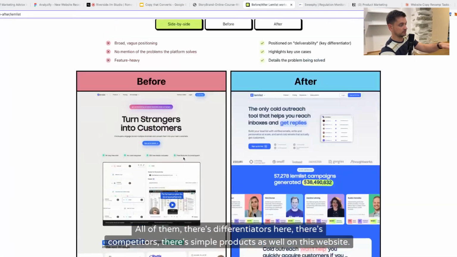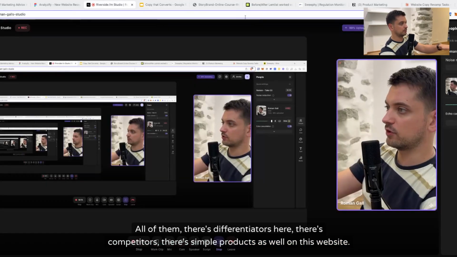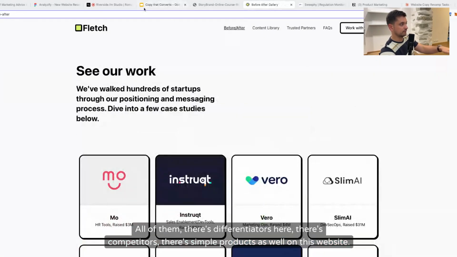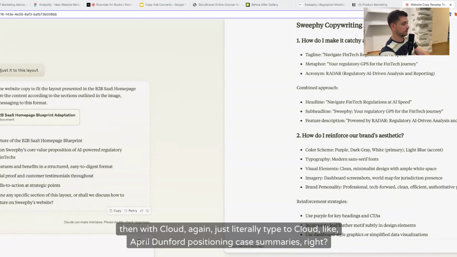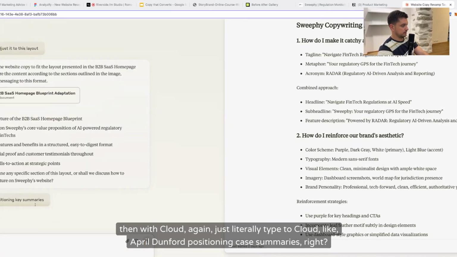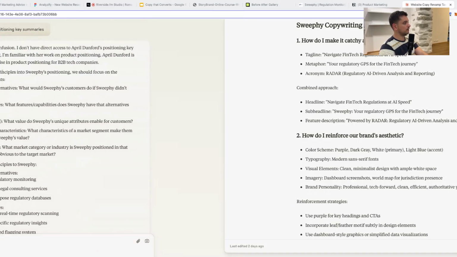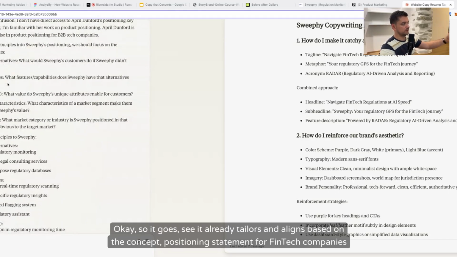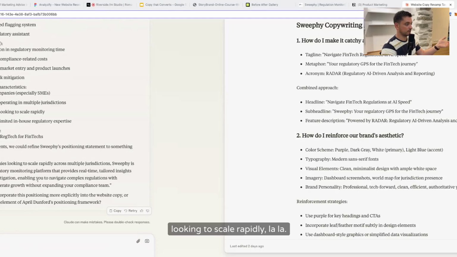All of them, there are differentiators here, there are competitors, there are simple products as well on this website. And then with Claude, again, just literally type to Claude something like April Dunford positioning key summaries, right? Let's see if it's coming. Okay, we should focus on the following key elements. You see, it already tailors and aligns based on the concept. A positioning statement for fintech companies looking to scale rapidly, and so on.